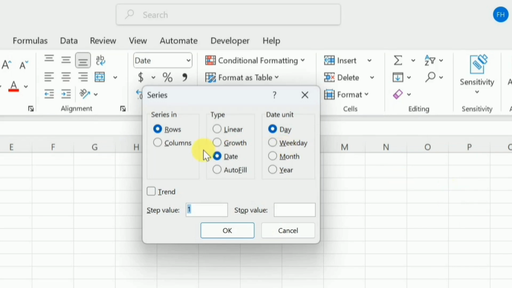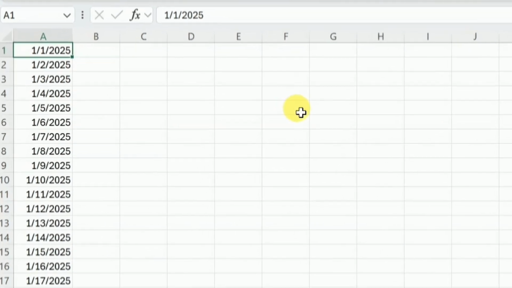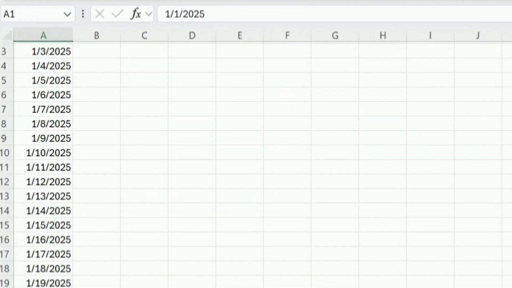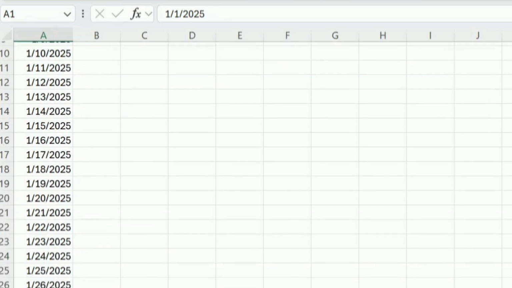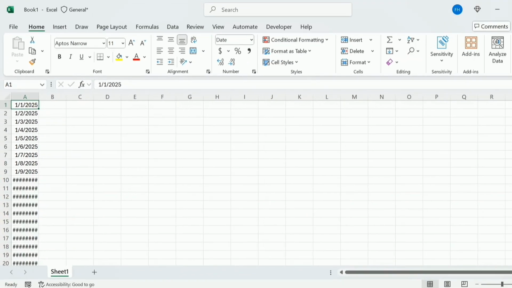Here first in the series I will select columns. Then in the type I will select date, and the next thing is the day. After this I will keep selected the step value to 1 and the stop value to 1/31/2025. Press OK. So you can see that it has created me the list of all the days in the month of January. I'm going to press Ctrl Z.